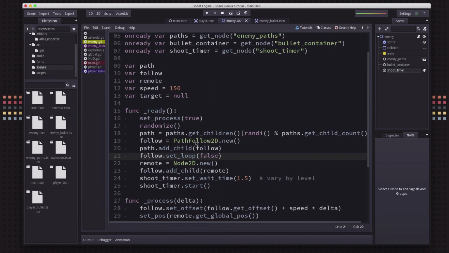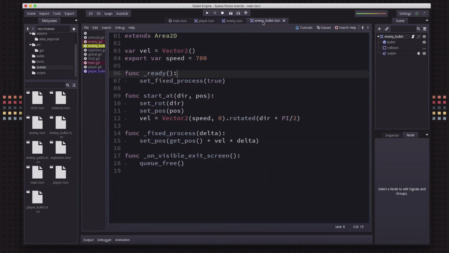And that's okay. We can obviously adjust that. The enemy bullets have a speed here. We can increase or decrease this.